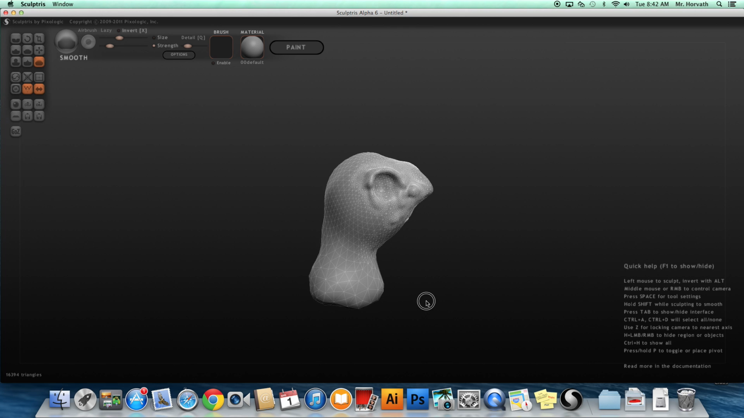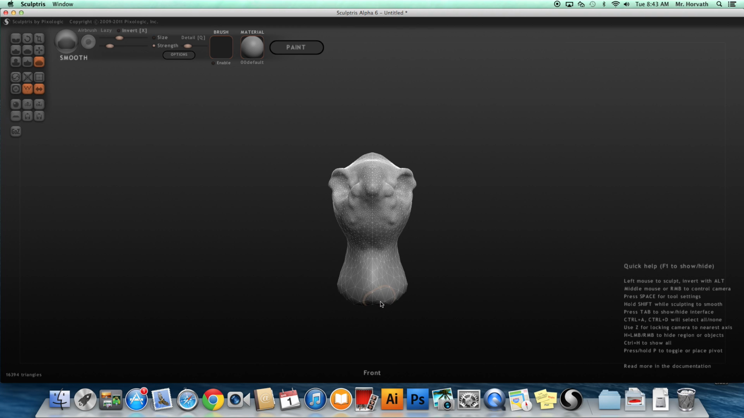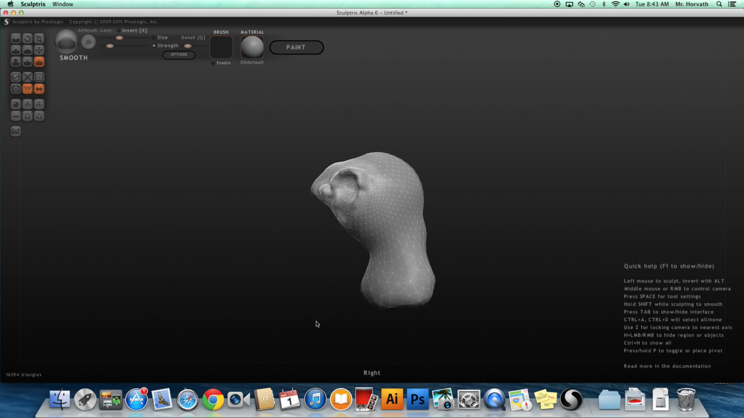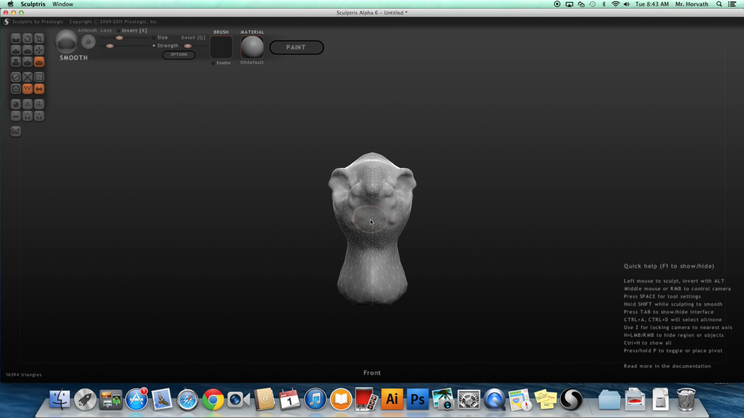So there's a little bit of a neck on this guy here. There's some sort of weird bird creature. There's my Z, there's my front. There's my Z key again, there's my right. All right, now I want to put a little bit of a mouth in here.